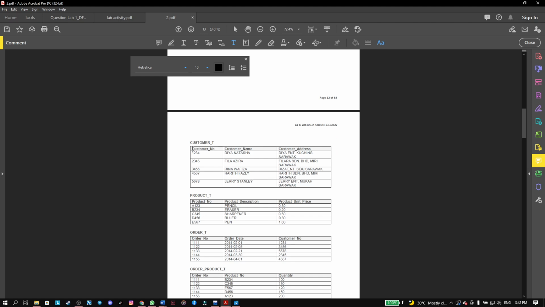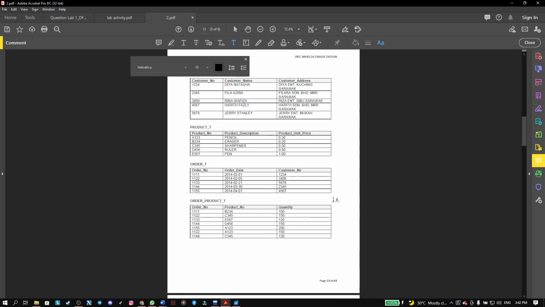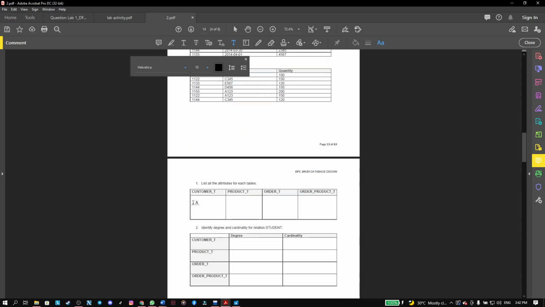Madam, yang primary key tu, nak tulis semua row ke? Tak. You just primary key ni. Okay, contoh lah. Contoh macam soalan tadi. Okay, contoh macam dekat sini.